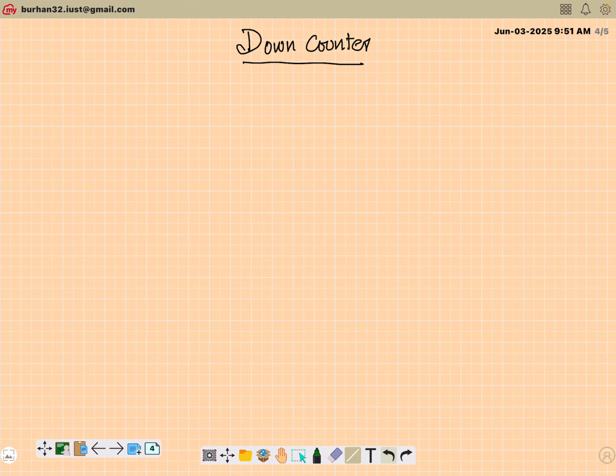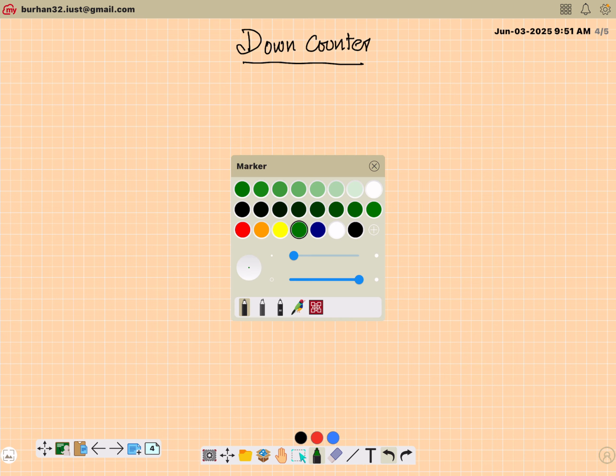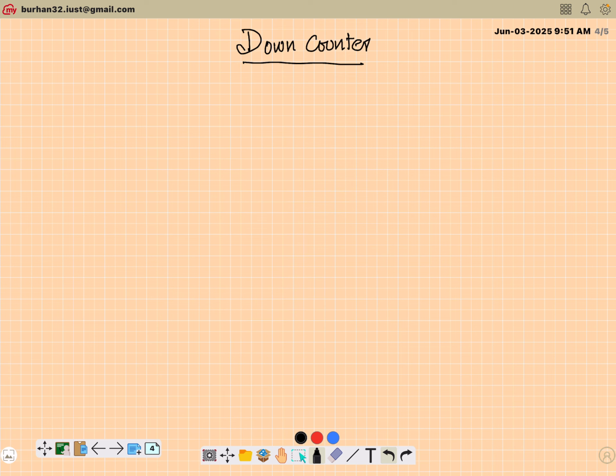Welcome back. Next, we'll design a down counter. In the last video, we designed an up counter, and the reverse of an up counter is a down counter. So it basically is a counter that counts from some larger number to a smaller number.